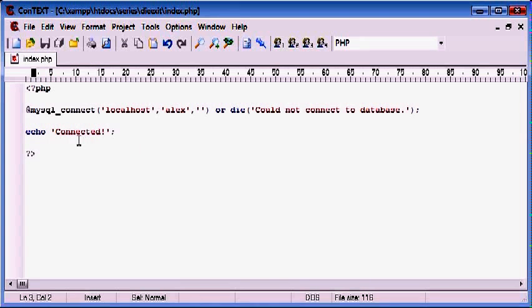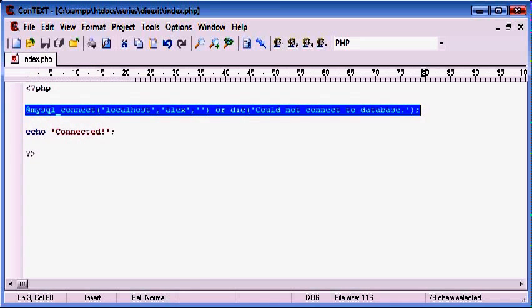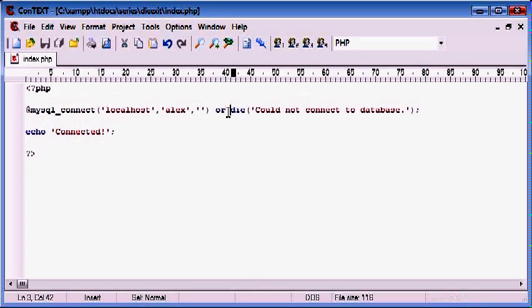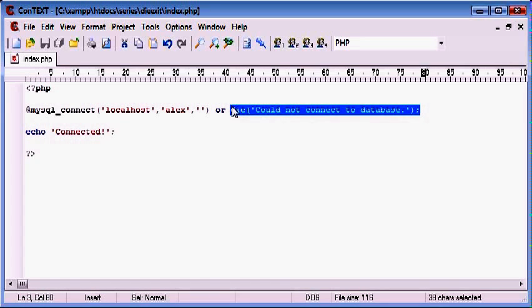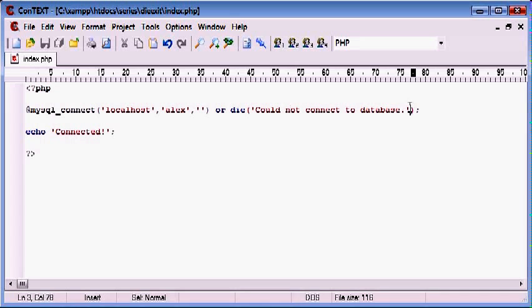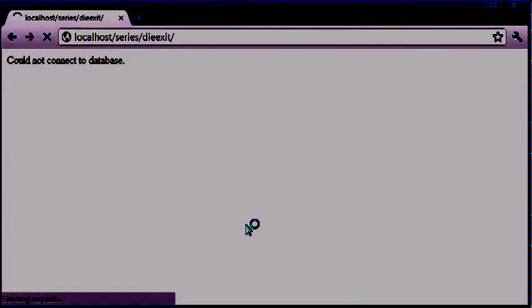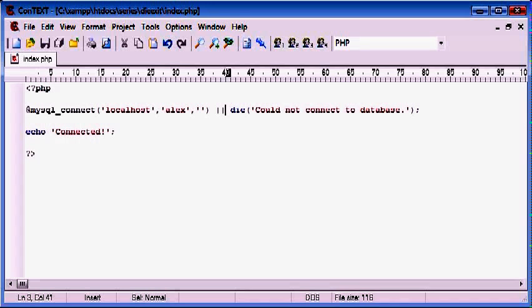So this is essentially a user-friendly way of connecting to the database or killing the page. Obviously we're not now outputting connected, killing the page and saying could not connect to database. So that's essentially what we've done. Like I said before, you can replace that with the double vertical lines and it will do exactly the same job. We're just using logical operators there, which we've already covered.